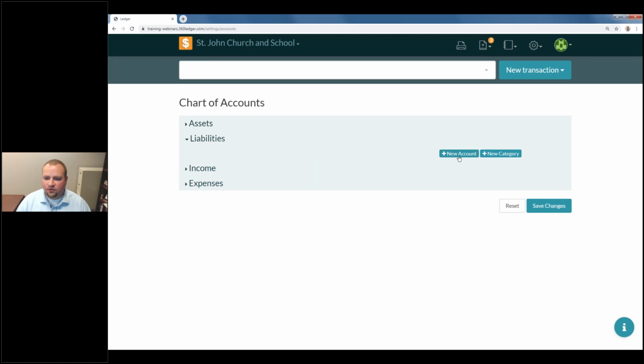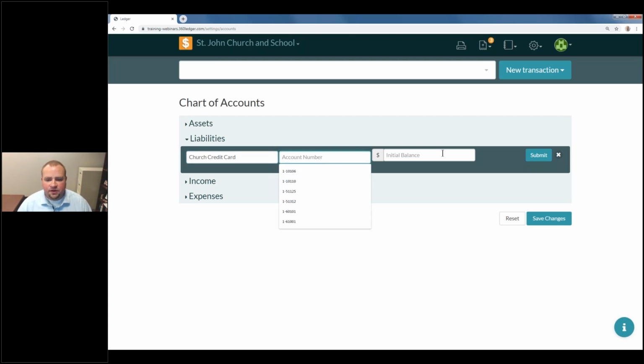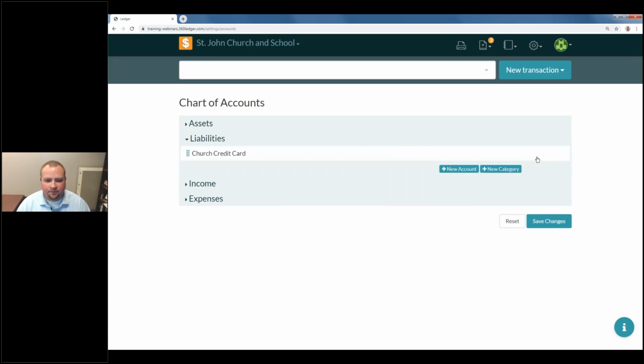So we're going to go ahead and create a new account, and we're going to call this the church credit card. We don't need an account number, and we're going to start with a zero balance. We don't need to say that we owe anything right now.